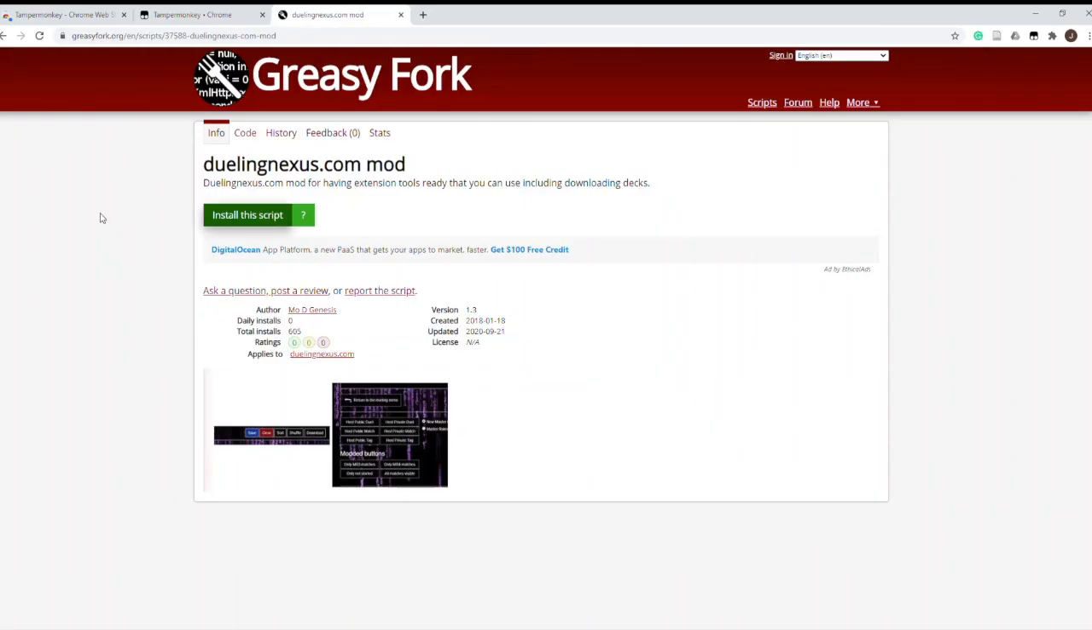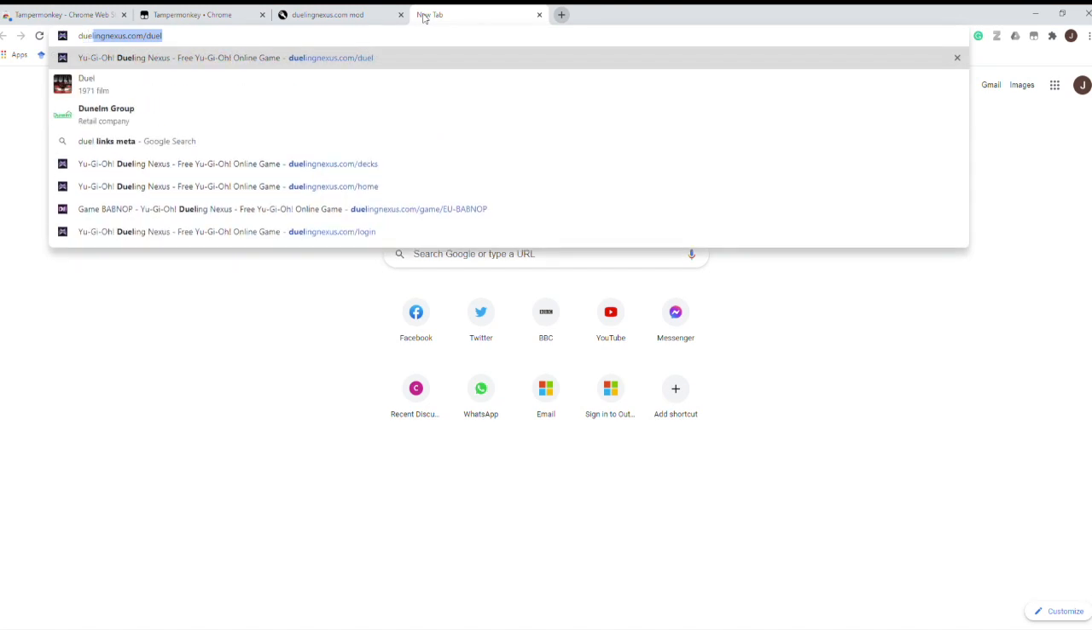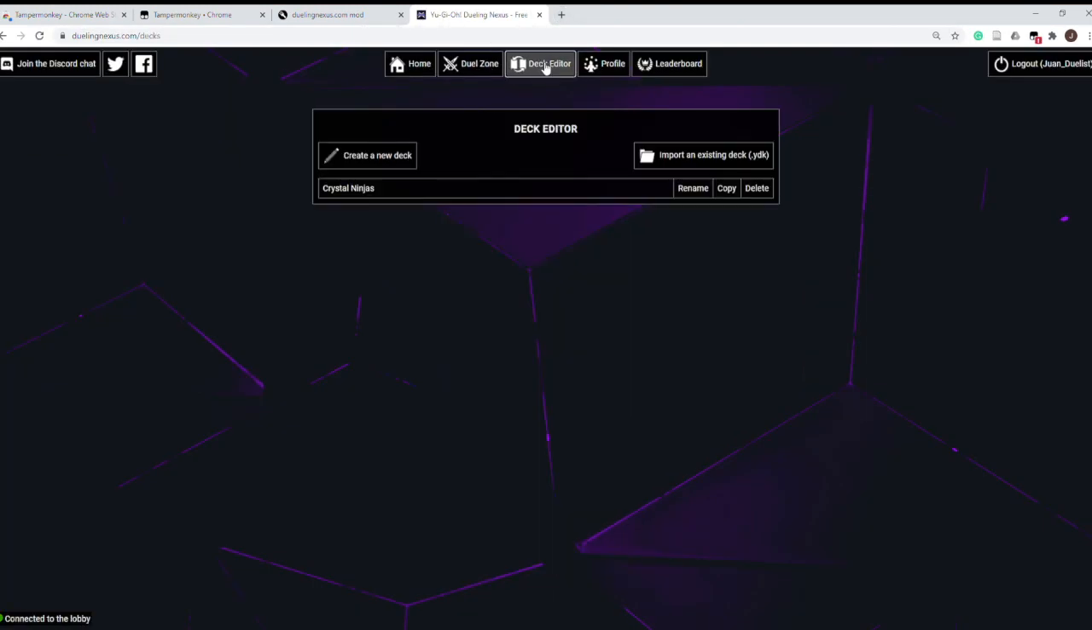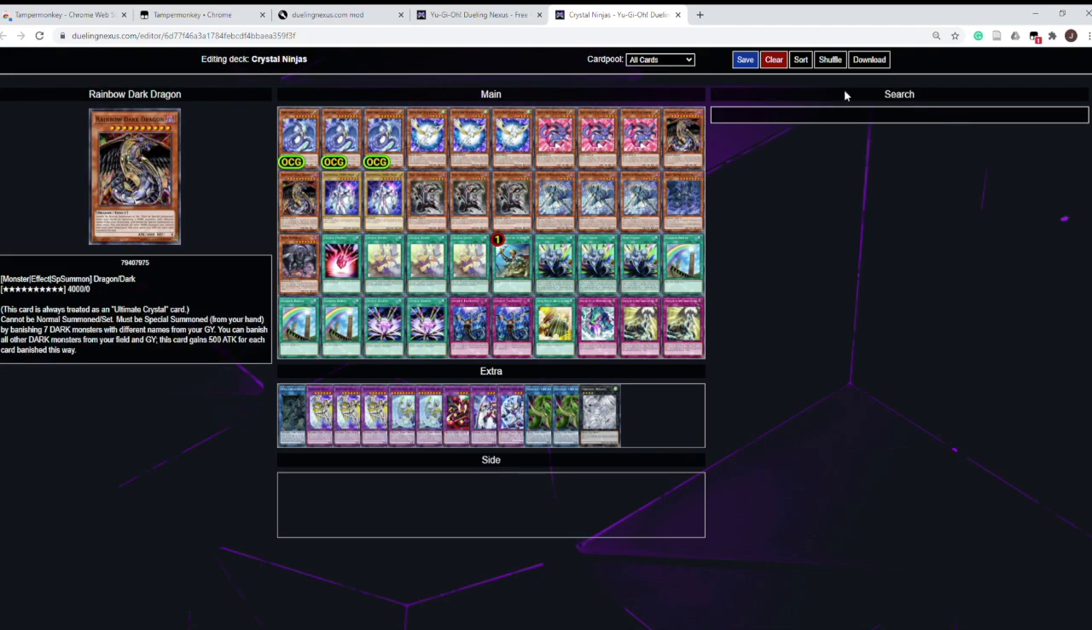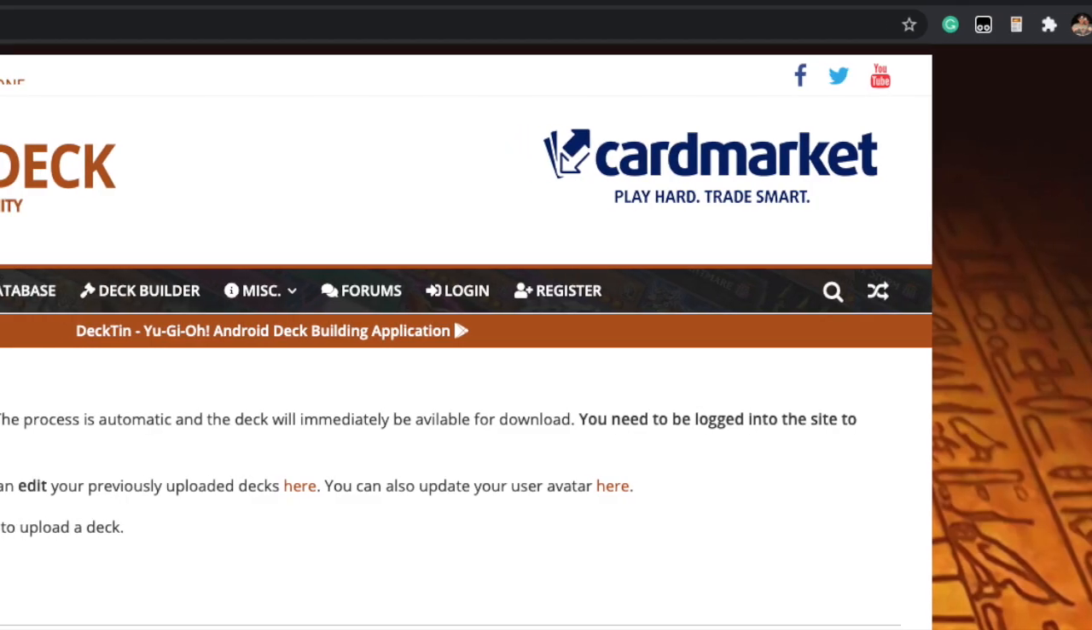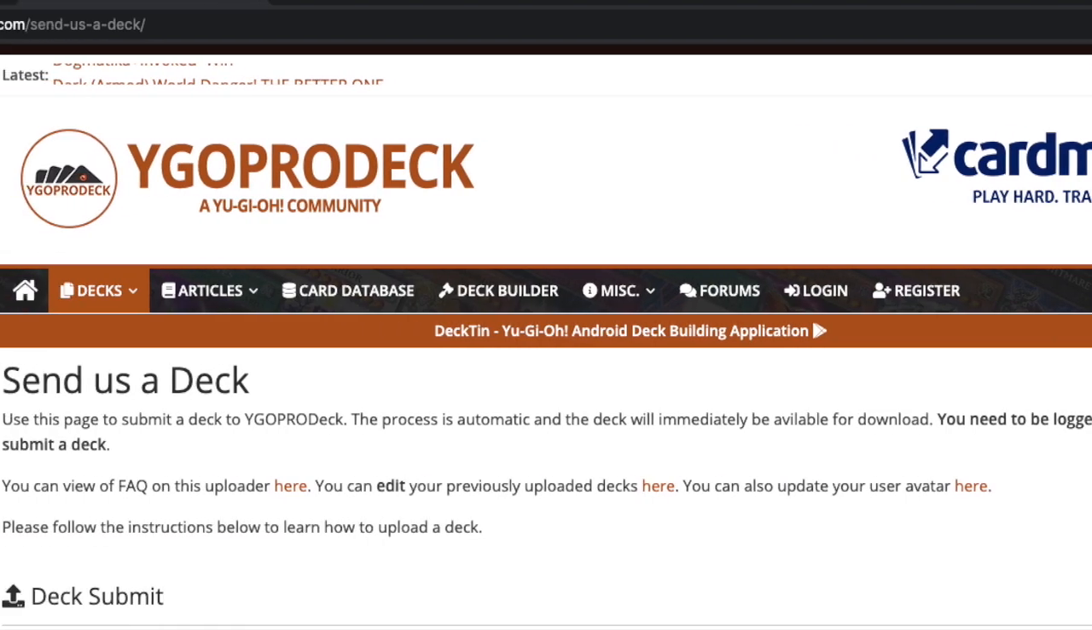Now, when you arrive on the Nexus deck editor page, you'll see the option to download your deck. The code that's in the Greasy Fork link will run, allowing you to download your deck in .ydk format, so you can send it to a friend or upload it to another platform.